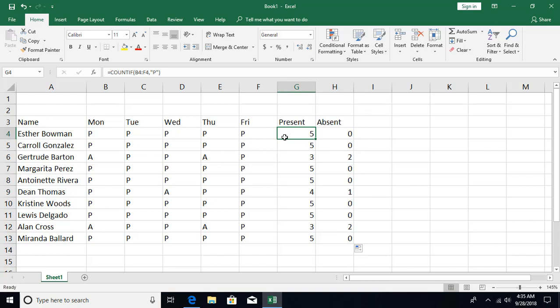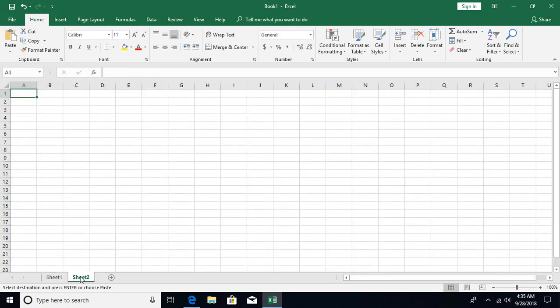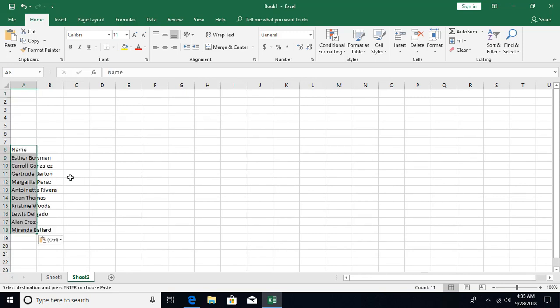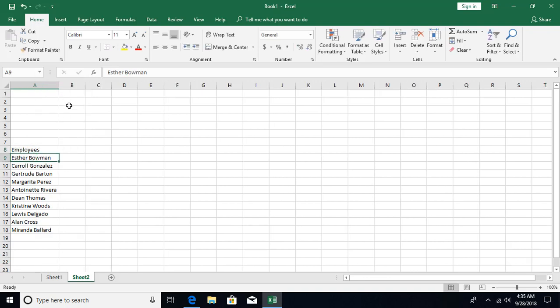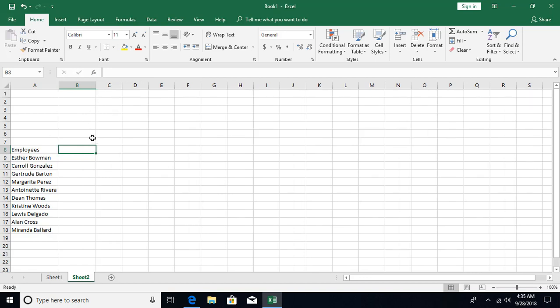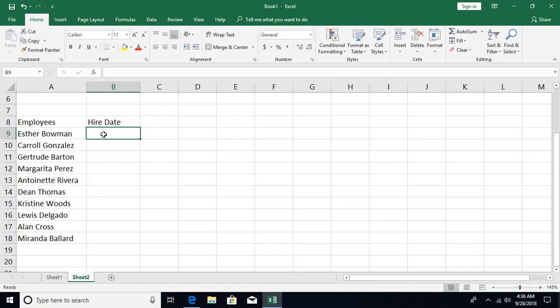Now in some cases maybe you don't want to look for an exact match, you want to use some relational operators. So let's take one more example. Here I have one more sheet where I have the names of employees, and from all these employees I want to find the guys who have been working for more than 20 years.